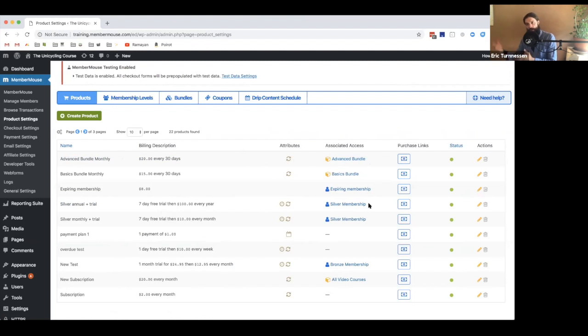So the first question is, okay, well, why would I use a membership level versus a bundle? Membership level has certain features that bundles don't have. It also has certain restrictions that bundles don't have. One feature it has is that you can only have one membership level per account.